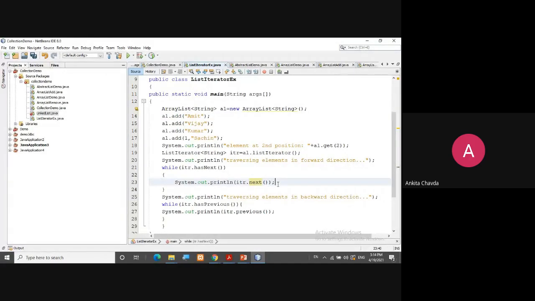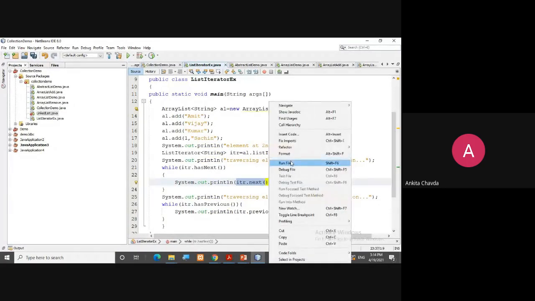Now if you wish to traverse into the backward direction, then you are having a method hasPrevious, right? It is again a boolean one you can use inside the while loop, and you can print itr.previous here. Here you will use itr.next. All right. So we'll print this.